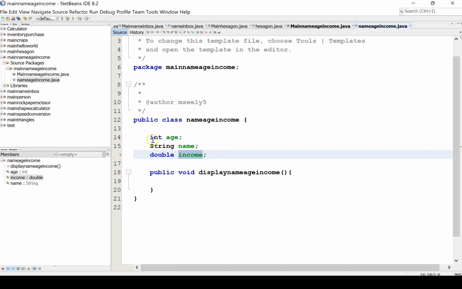Now, you can declare and assign a variable on one line, just like I did up here. Okay, or you could just do it right here.